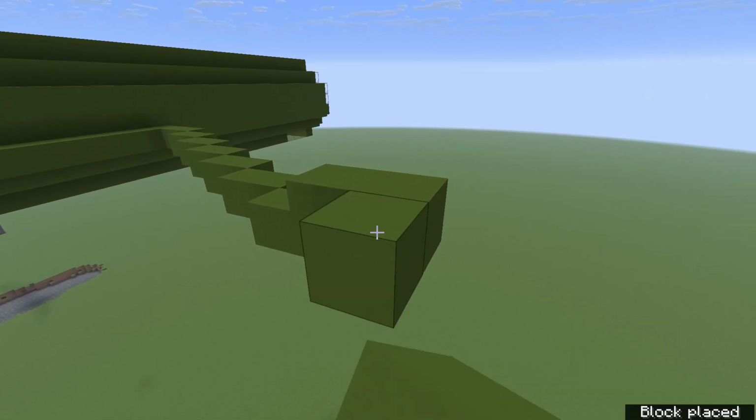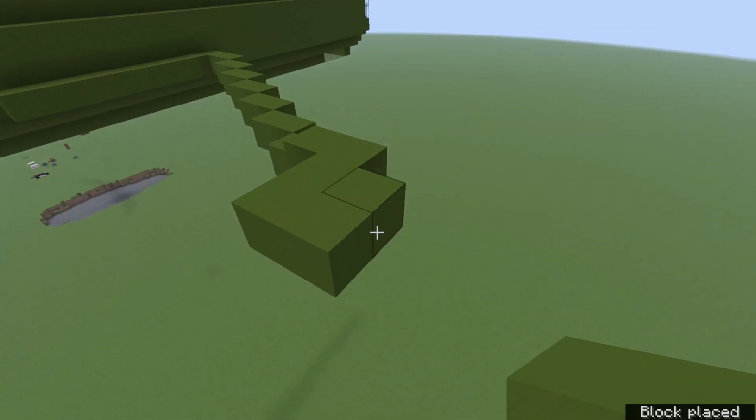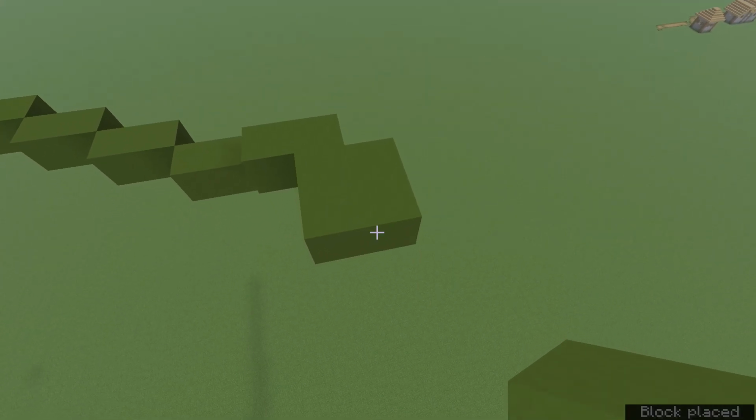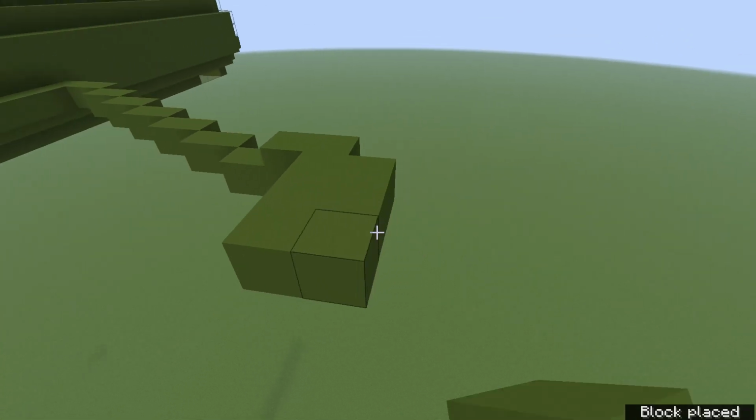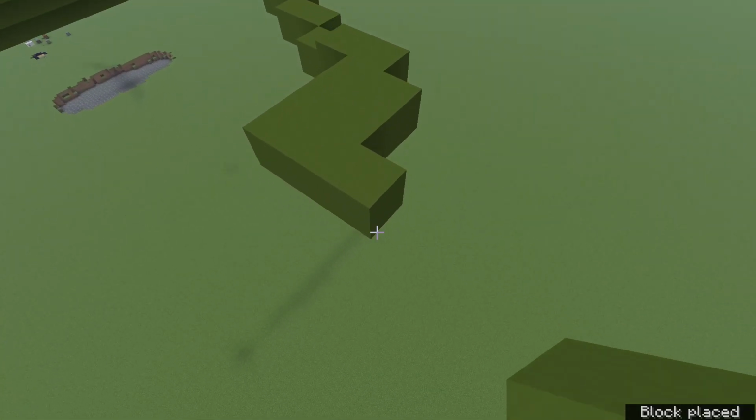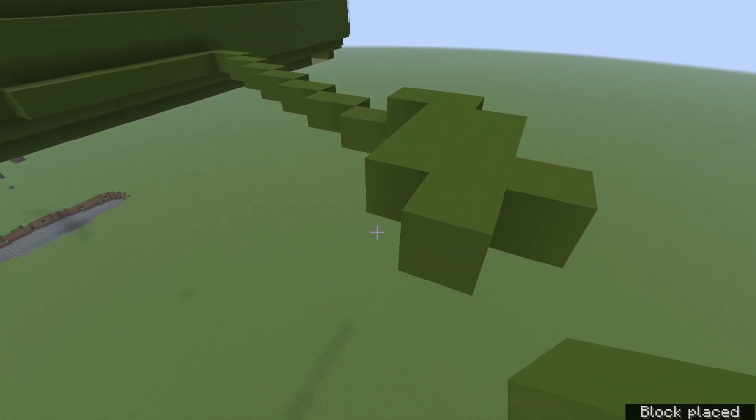Then what you're going to do is build out this way, extend out 2 blocks just like that. So you're going to have a 4-block section back here, and you're going to do it again right here, but you're going to bring out this block like this, and then do this.